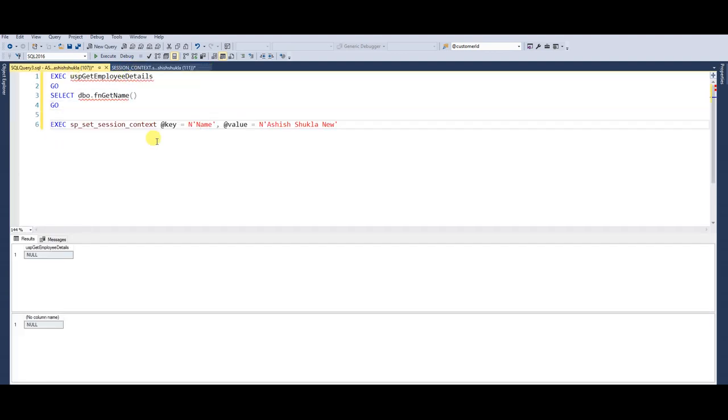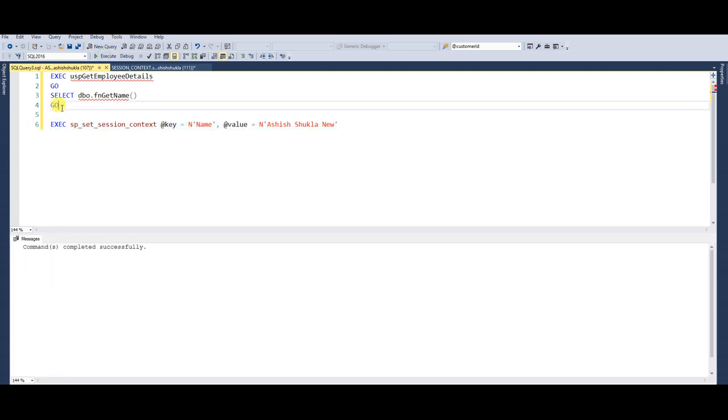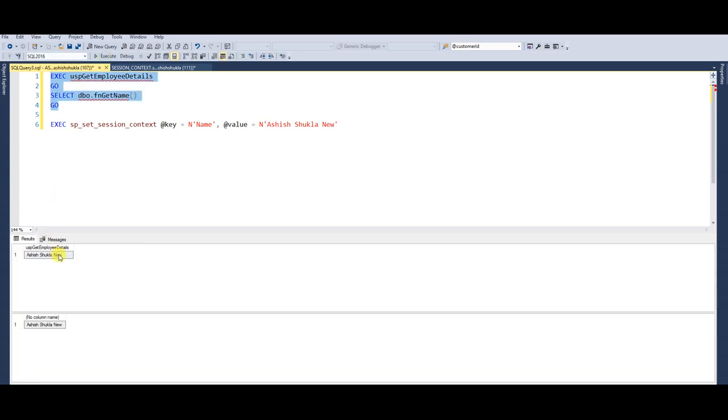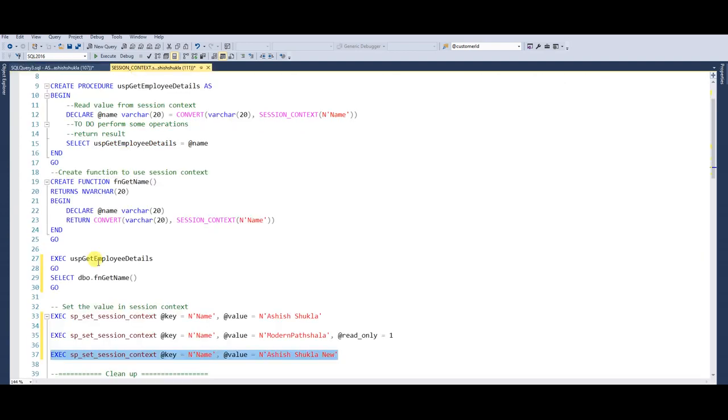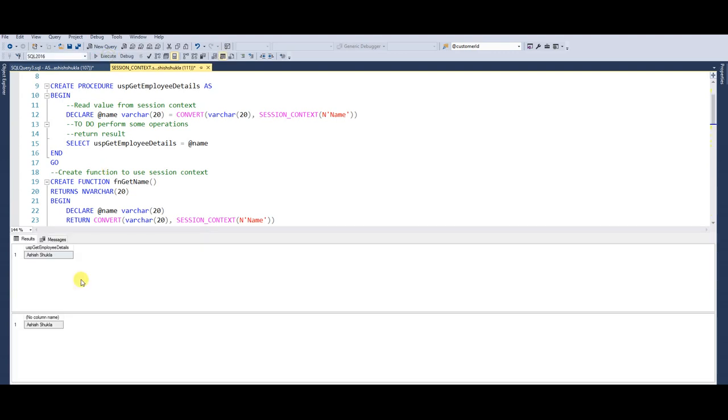So in this instance, let's set the value of the session context to Ashish Shukla new. Now execute this, and by running the stored procedure and function we will get the new value in this instance, and if we run the older instance then there we have a different value of the name session context.